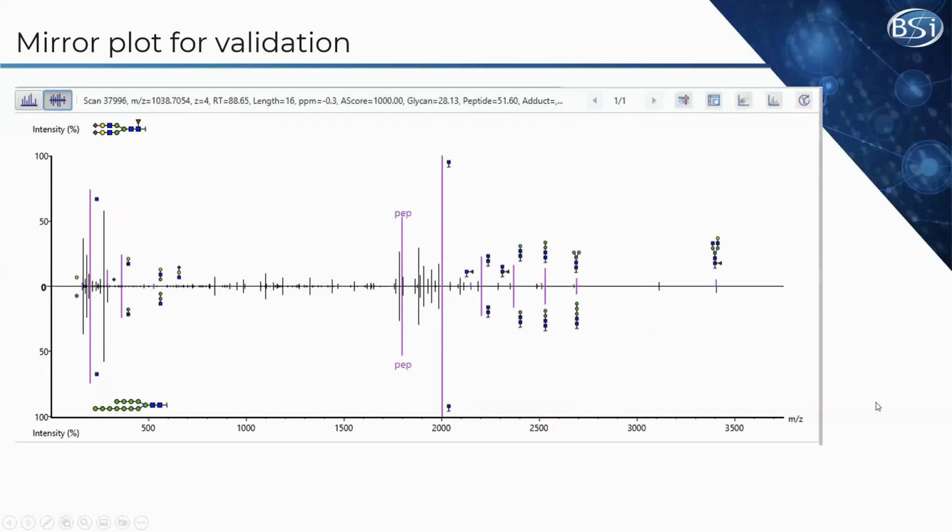And within GlycanFinder, we provide these spectral mirror plots. On the top, we'll show the fragment ions that match to this best scoring glycan. And below is the second best scoring match, the glycan that we can match to the glycan fragment ions in the bottom part of the spectrum.